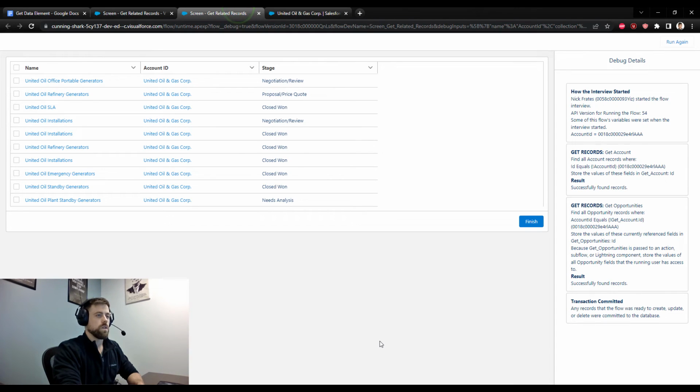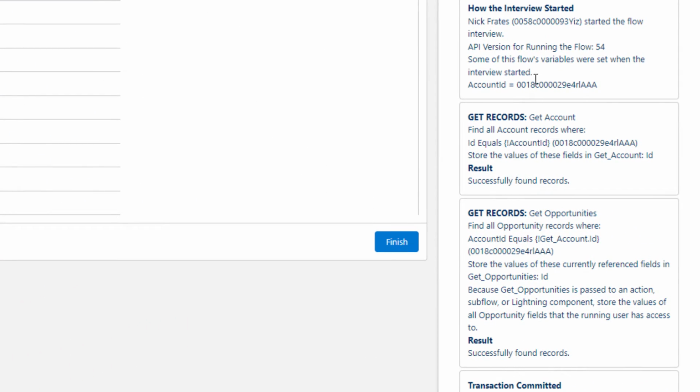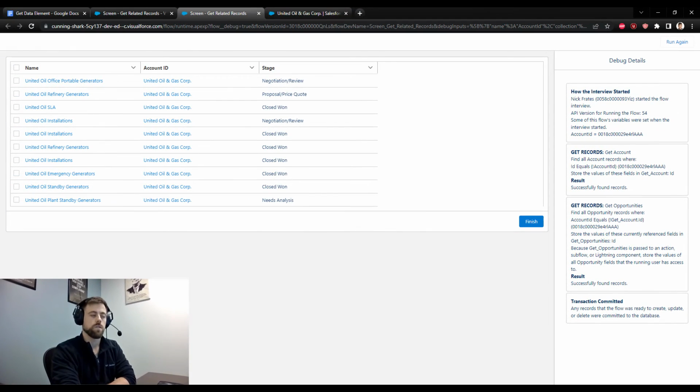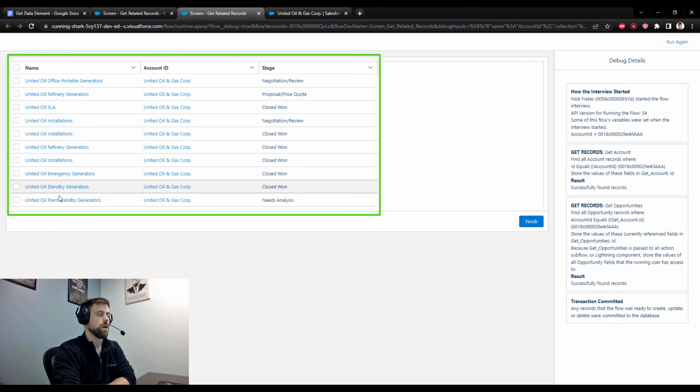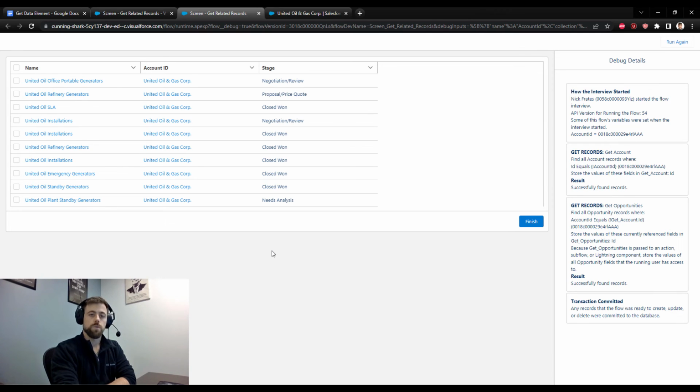So let's go back to our screen and we'll just walk through it again. The interview, which is the screen flow, kicks off. We look for one account where the ID equals the account ID that we passed in at the start of our flow. We successfully find that record. We then go to our next data element where we're looking up all of the opportunity records that are related to that account, and we store all of them in a collection. You don't see it here, but once we successfully find these records, the screen pops up and our custom data table component shows every single opportunity, and you can see that they're all related to that original account. So I hope this was helpful.